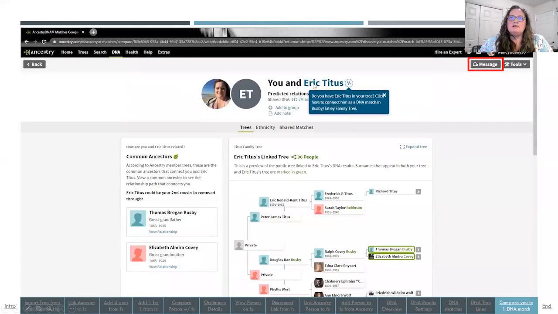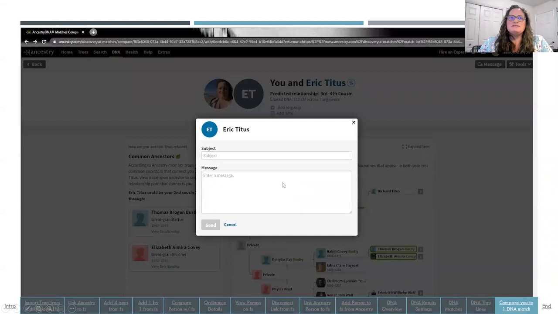If I want to get a hold of Eric, if I see something interesting on his tree that I want to find out more about, perhaps I never knew who the wife of Ralph Covey Busby was, my great uncle, and I want to know more information about Edna and their family, I can message Eric by clicking on message on the top right, and it will open up this little email window. This email is through the Ancestry system, so they won't see your personal email address, nor you theirs. It will just show up in your messages in Ancestry as you correspond with one another.